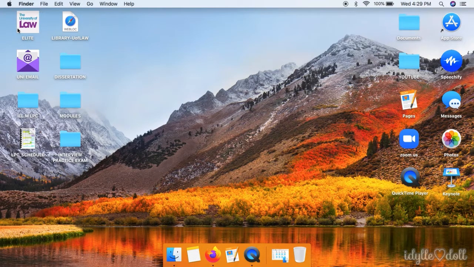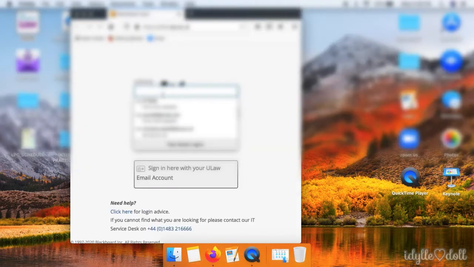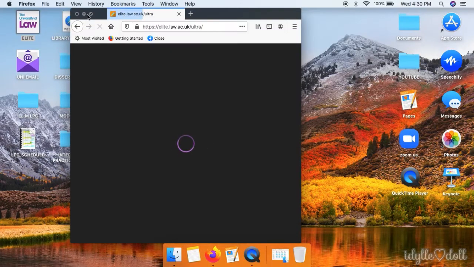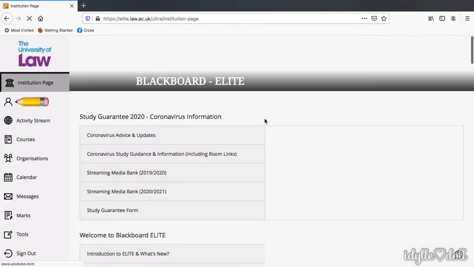I cropped these graphics from an online Google search, and I just found a stock icon. There's loads of different things you can use, and otherwise they just look like this. So we will click on Elite. Your username is your student number, and you've got your password. It's one that they give to you. And as you can see, it's right here.